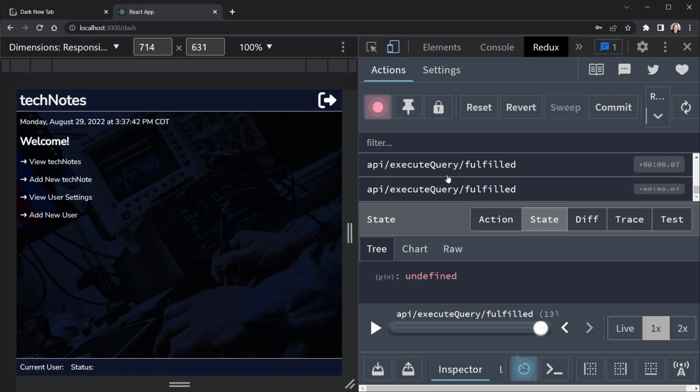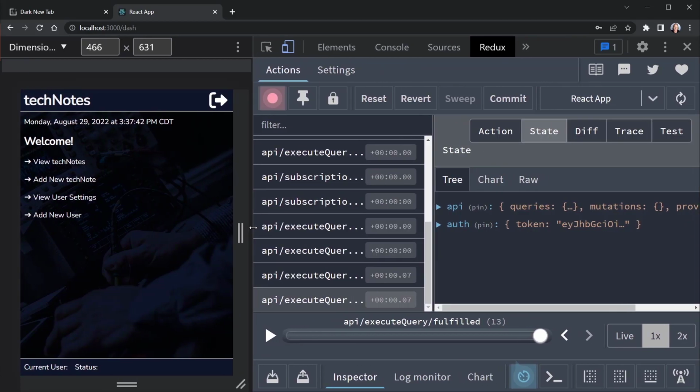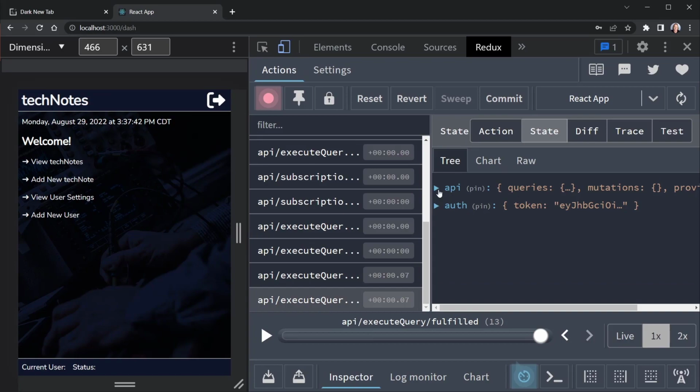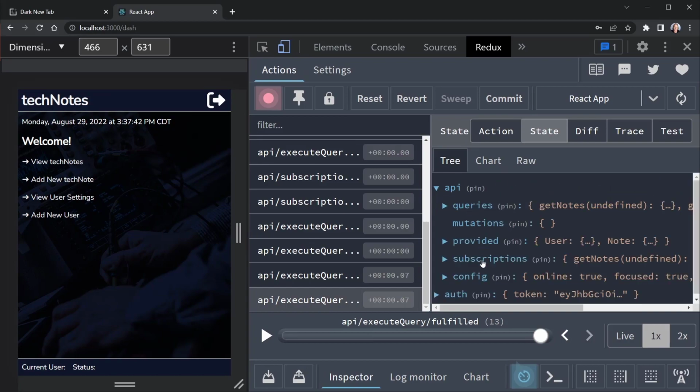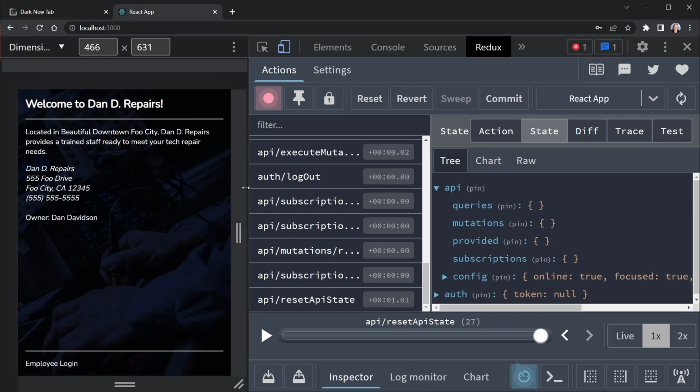And now that we're logged in, let's look at our current state here. I really would like to drag this over so it's a little bit larger. Have a little bit more room to work with everything. There we go. Now our API comes down, and there's our subscriptions. We can come to the end. Let's go ahead and look at the tech notes. We've got the tech notes. Now let's log out. And we have no subscriptions.